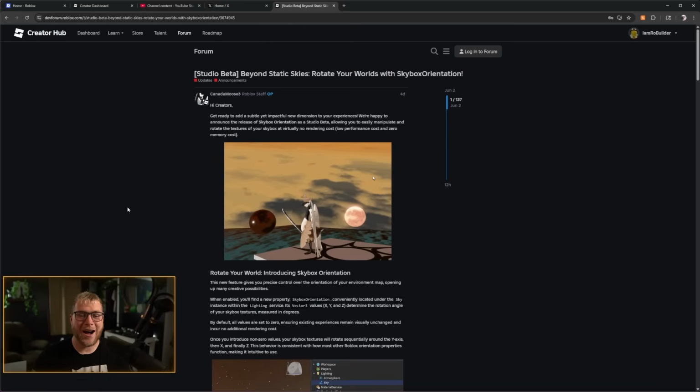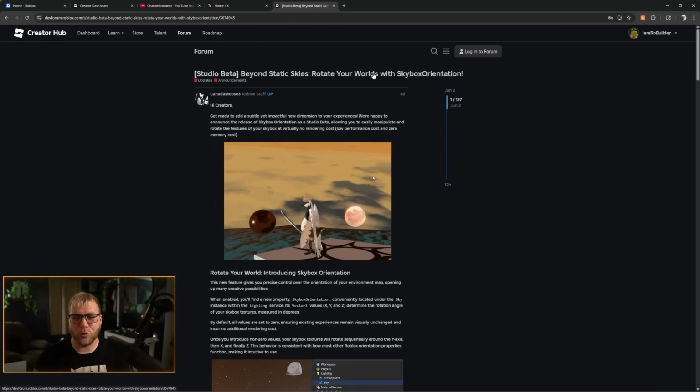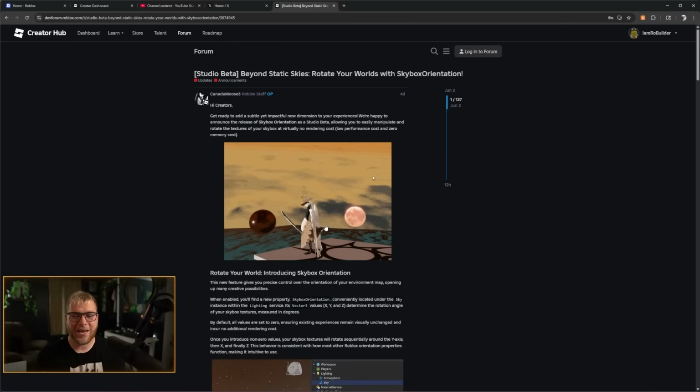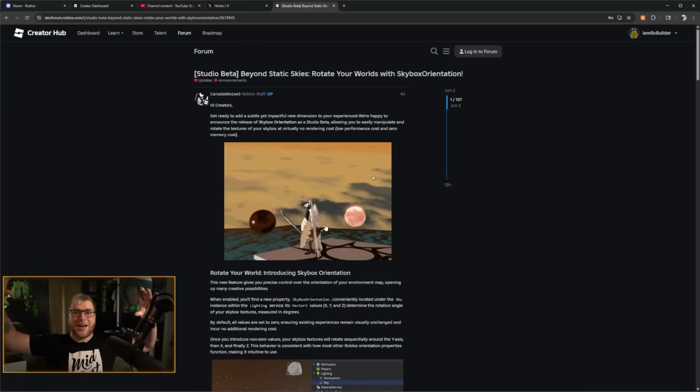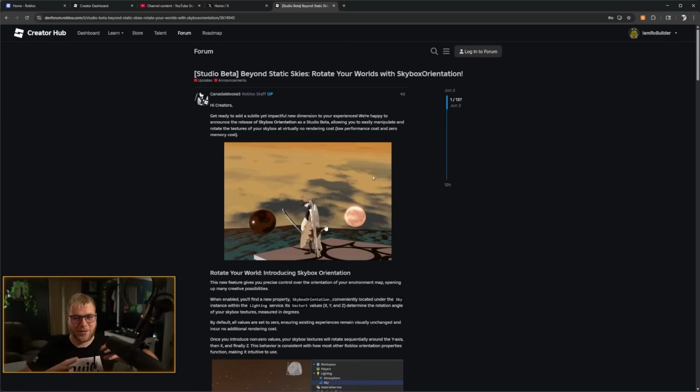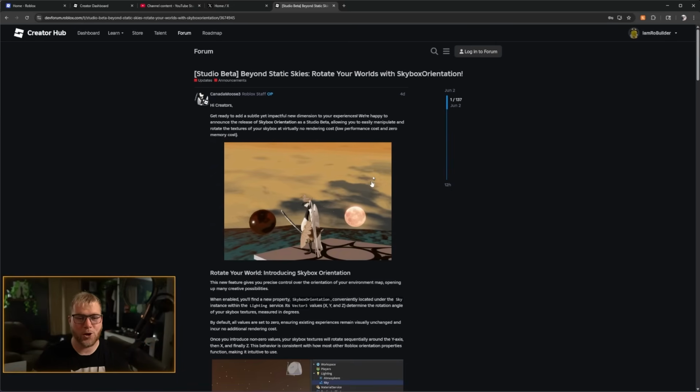Anyways, guys, beyond static skies, rotate your worlds with skybox orientation. And as you can see, we can now manipulate the skybox. Till this point, it has always been a box and you are inside the box. Now it can just feel more organic and bring a lot of life to your world.